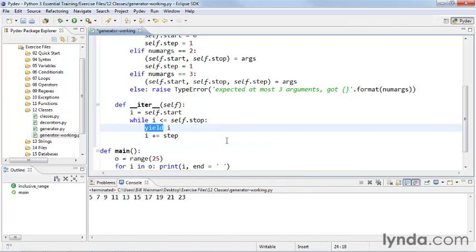If I were to use return here, it would return the value, and the next time the iterator was called, it would start at the beginning of the function. By using yield instead, it returns the value, and the next time the function is called, execution picks up right after the yield statement. So the way this will run is it will set the starting point, and it'll test the while loop, and assuming that the starting point is less than or equal to the stop point, it will yield the value, so that's the starting point, and then the next time the iterator is called, it'll increment that value and test the while loop again.